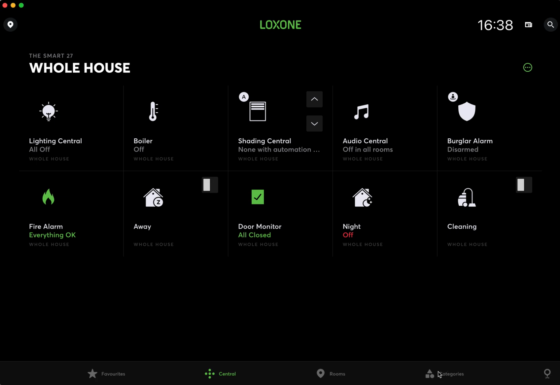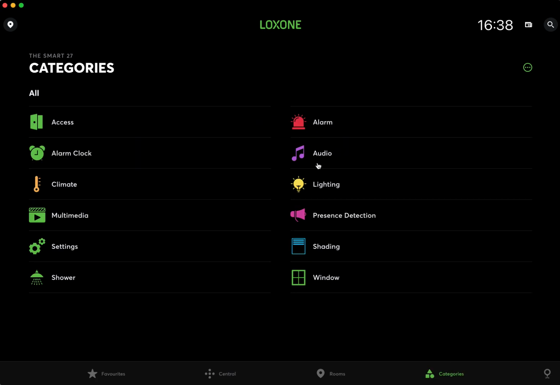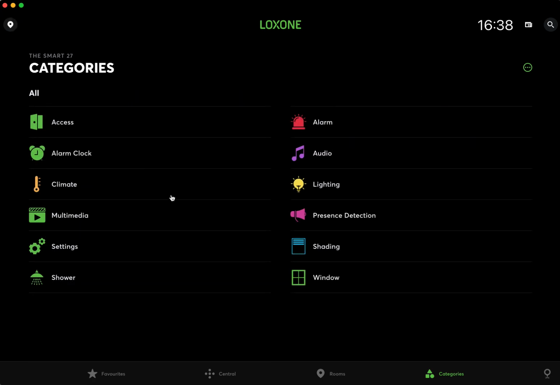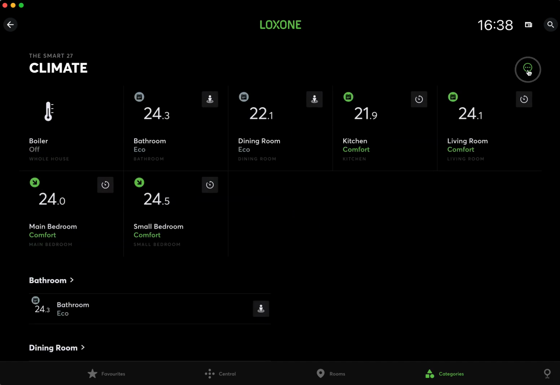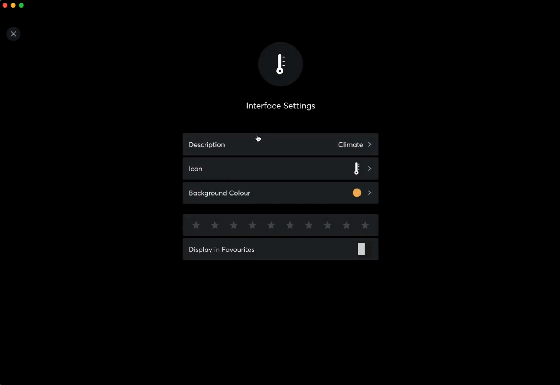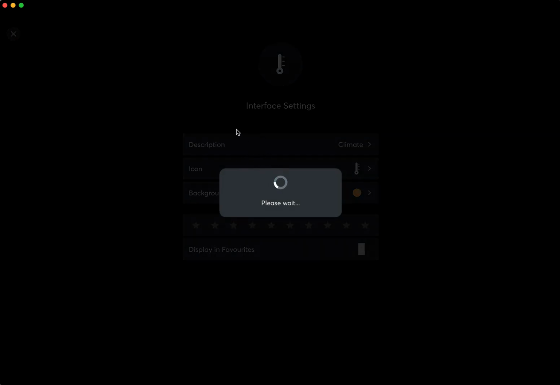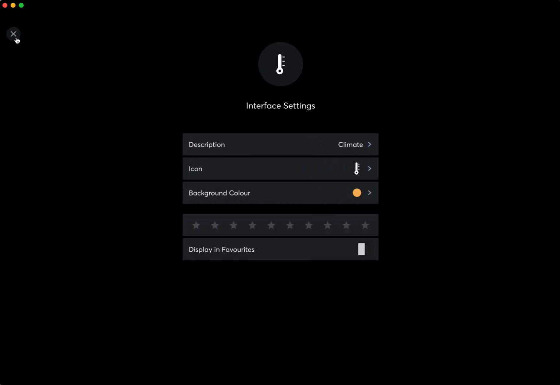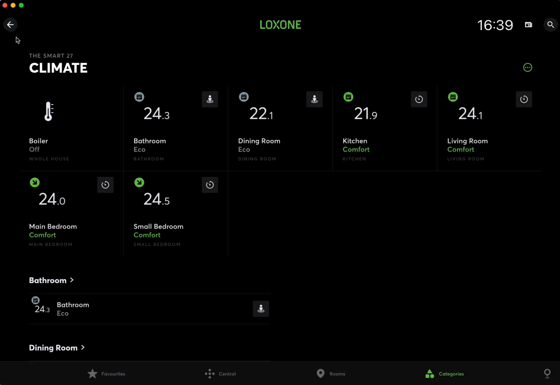Now, categories is one way we can navigate to the climate or heating. We can label the category as you please. In interface settings, maybe you don't want to call it climate, we could call it heating. It is mainly heating in this house. Climate might refer to if you had heating and cooling, but I'm happy with it being called climate.